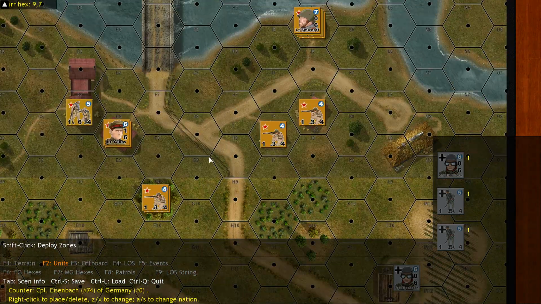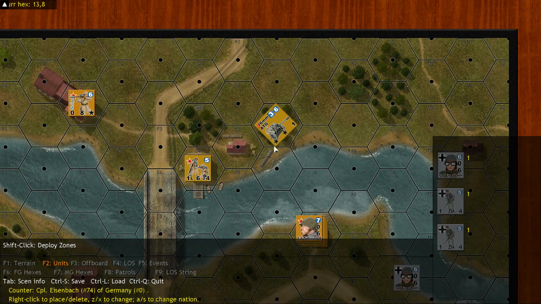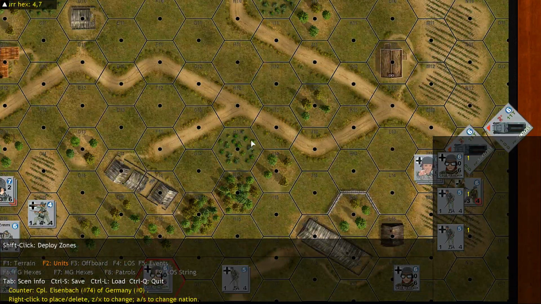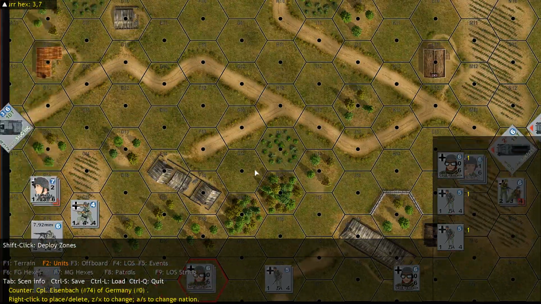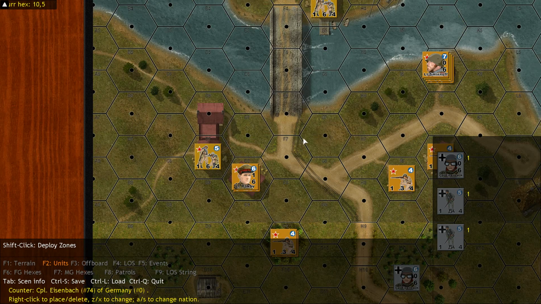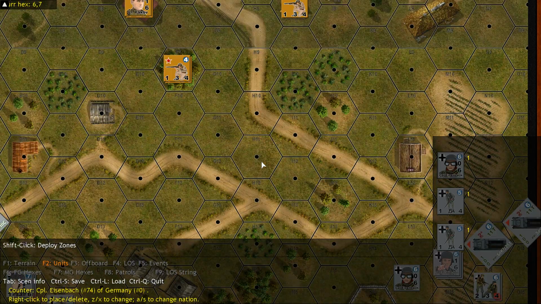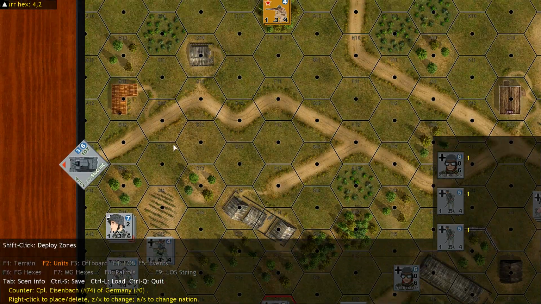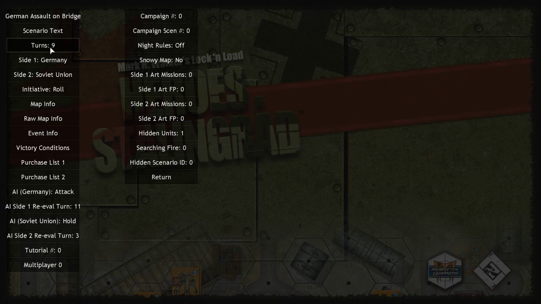So these guys are going to kind of defend. They do have an AT gun. So obviously the Germans are going to know, okay, well, we can't just rush up there with my vehicles because they could get blown to smithereens. So probably not enough time, so we would come in here and adjust the turns. Maybe 12 is about right. Alright, so we got Germany, Soviet Union, initiative roll, we got the maps, yada yada yada.